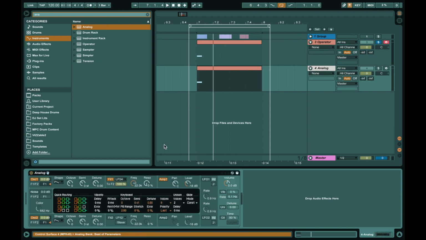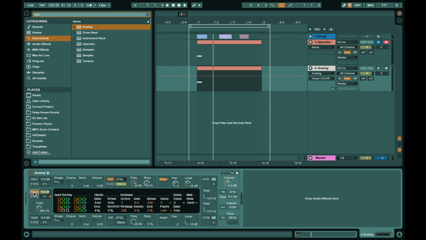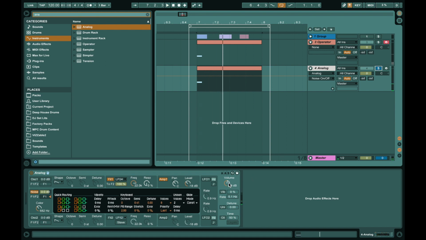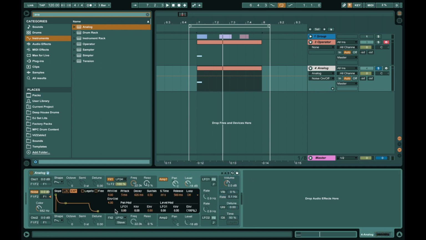Now let's go into our Analog, turn oscillator 1 off, turn oscillator 2 off, turn the noise on. And this is the result. Simple white noise. Let's go into our amp. Let's turn the release all the way down and the sustain all the way down. And this is the result. Now the reason we're doing this, the noise will give the attack of the kick drum.